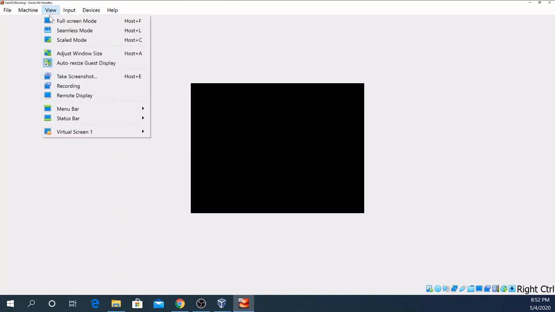So notice we have the integration, and we should, yep, we have auto resized guest display. This is the key. And after this loads, it should do its thing. Hopefully. We might have to click it again. Let's try it again. There we go. Yeah, just took a second to load.